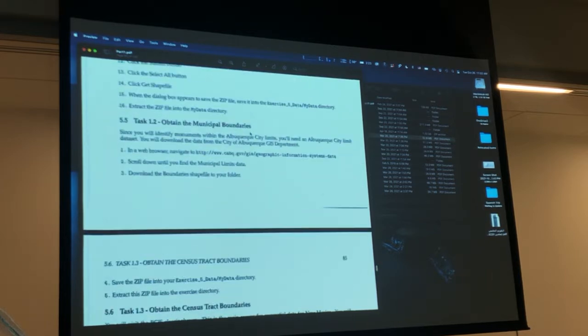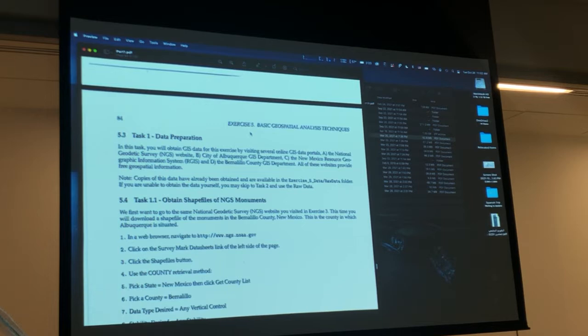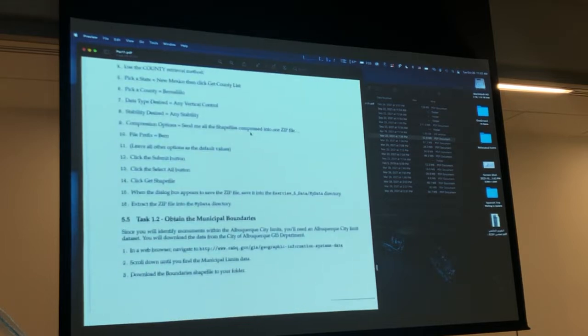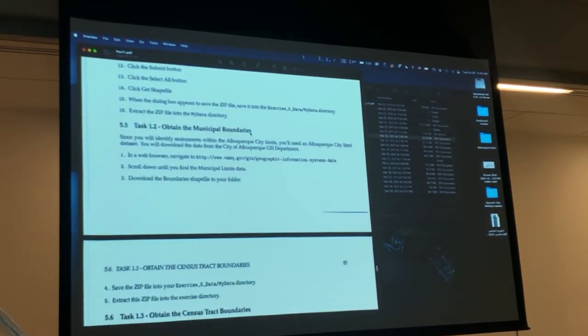So what we have here is boundaries, which means obtaining the shapefile of monuments. So we have the location of monuments, okay. And then the location of municipal boundaries.